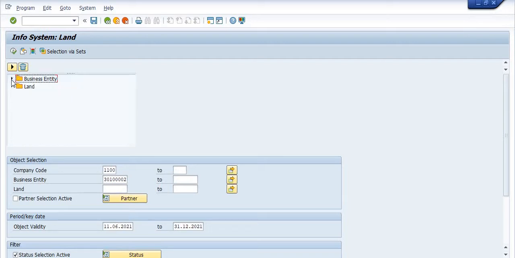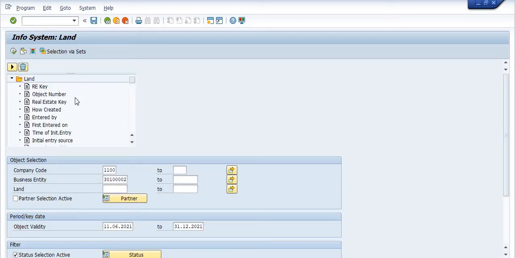Getting my points? And the next one is the land field. In the land field there are certain columns: real estate key, object number, real estate key again.